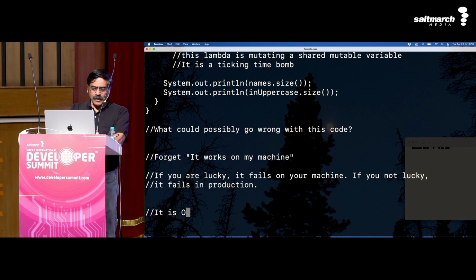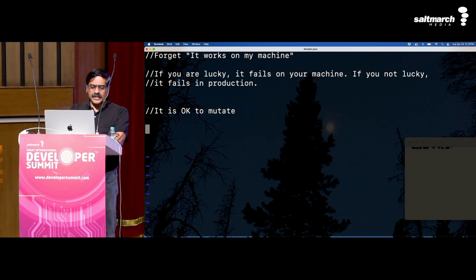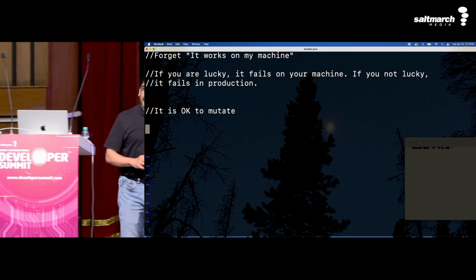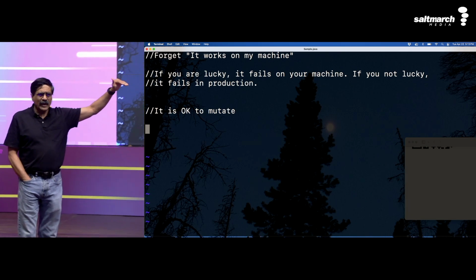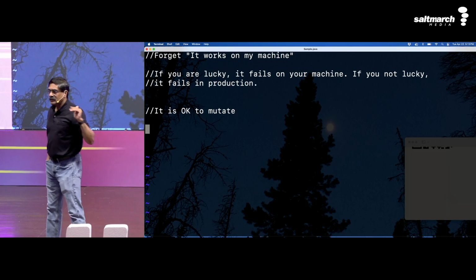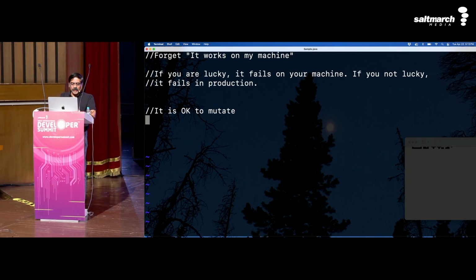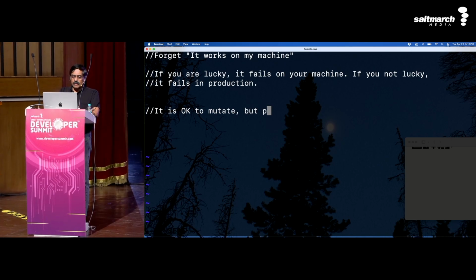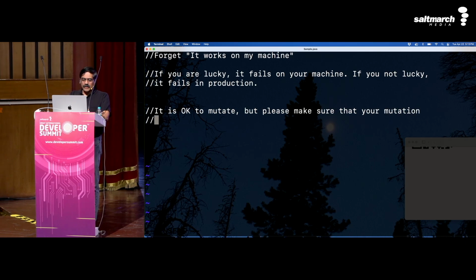It is okay to mutate. Let me just emphasize it. Sometimes we learn concepts halfway and get super excited about things. It is okay to mutate. You say, really? I can mutate in functional programming? Go for it. You can mutate. Just make sure your mutation is not visible outside.